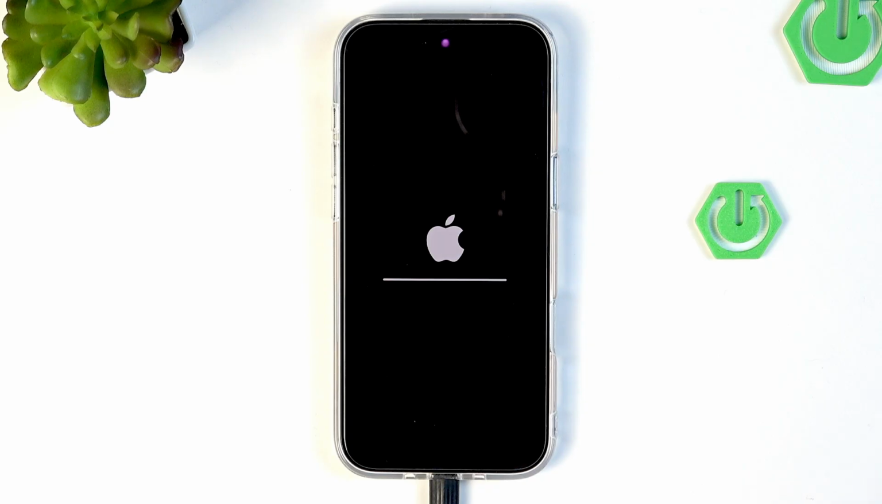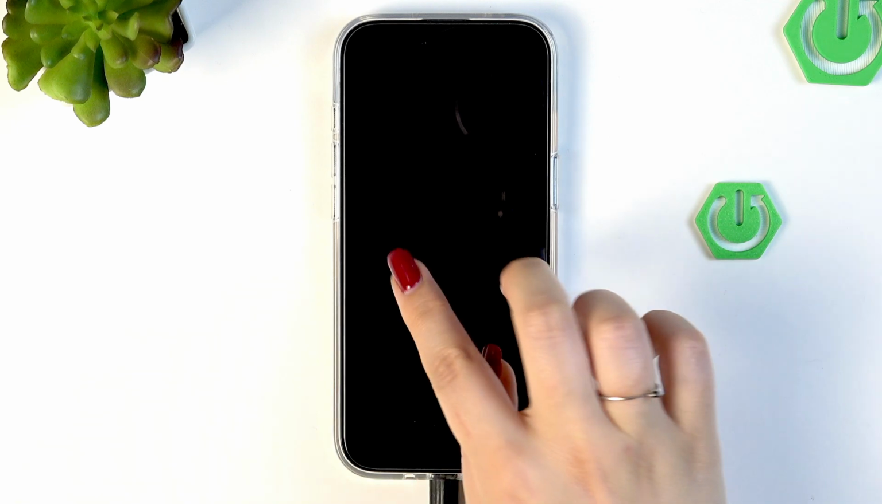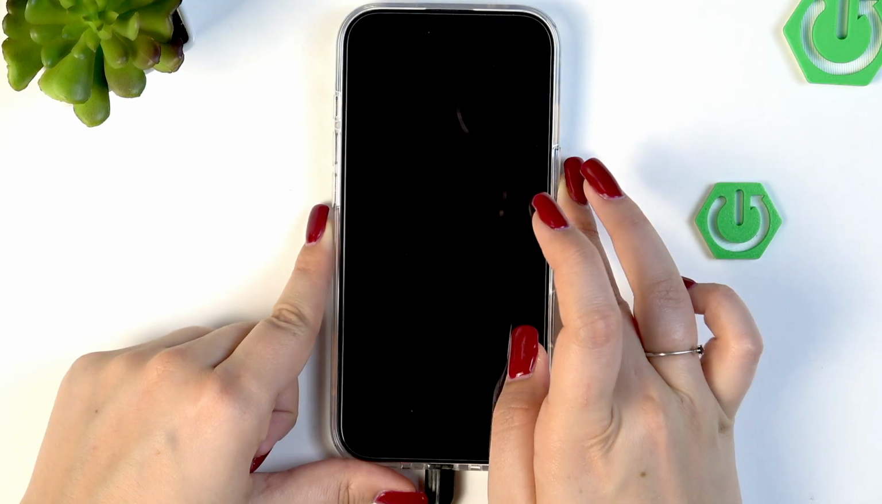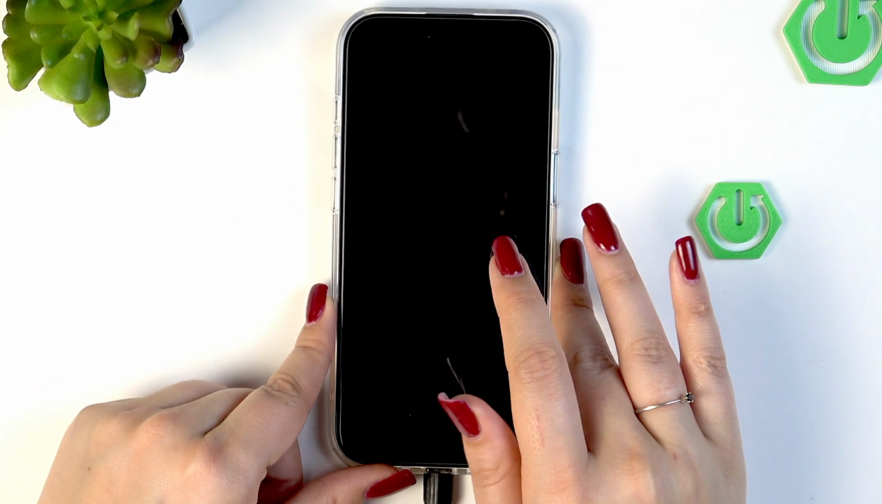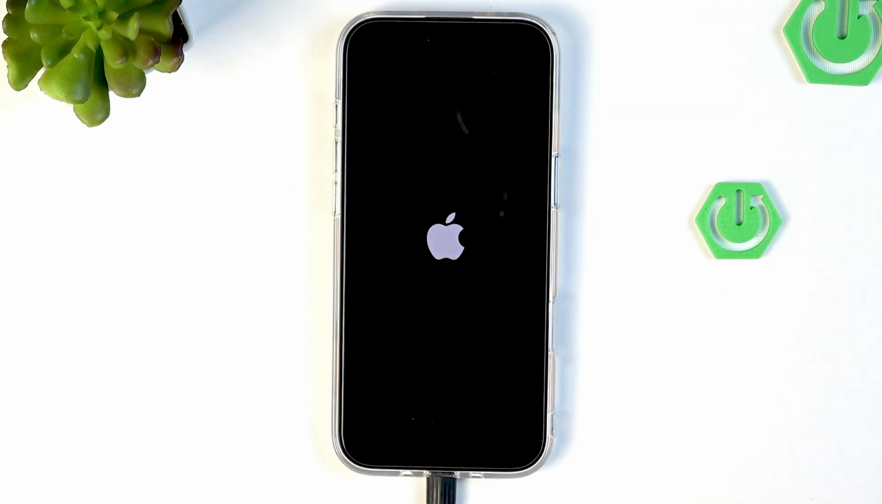And as you can see now, our device is processing the whole operation, and it will successfully reset the network preferences. Is it turned on? No, not yet. So we have to wait until everything is finished. Of course, as you can see, your device needs to be restarted, so be patient.